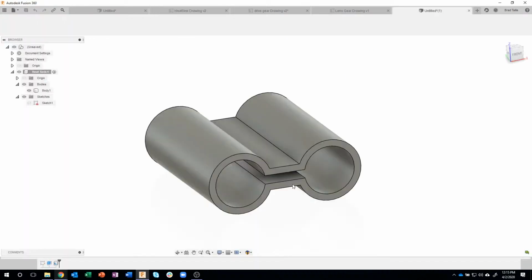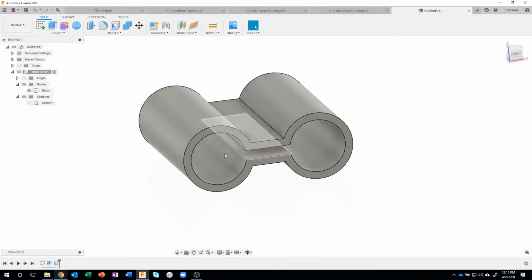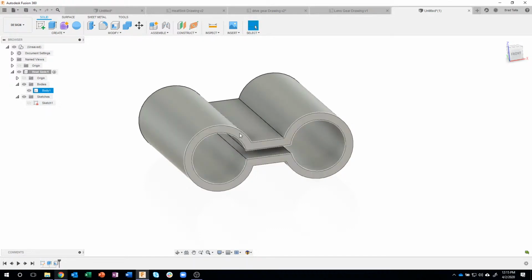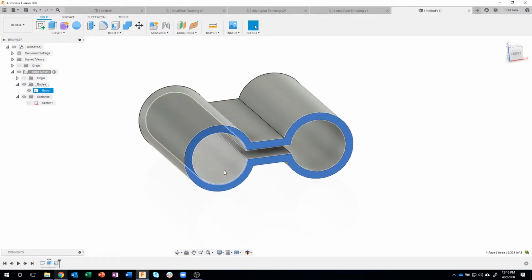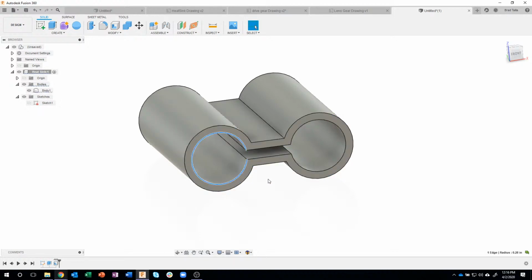I use the shell command all the time. On my sketch, I could have drawn a couple more circles, a couple more lines, and just extruded that particular profile. But that would have taken a lot of time. And then if I wanted to change the thickness, I'd have to change multiple dimensions. I'd have to change that circle, I'd have to change that circle, I'd have to change this dimension between those lines. So I think the shell command is extremely useful.